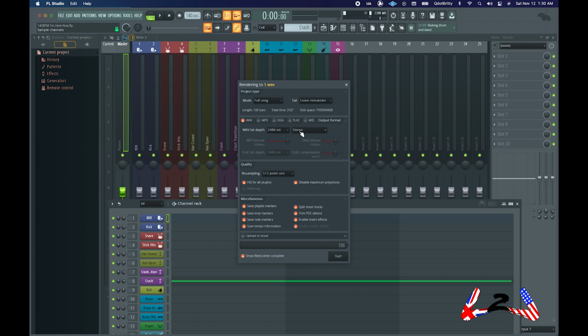Stereo. That's good. The quality, I'm going to put it to the highest quality. It goes from 2 all the way to 512. I'm going to put it to 512. It's the highest quality. I want it to be high quality. That's why I put it in wave. I don't want it in MP3 to smush it together. I need it to be what it is so I can get the best mix out of it. Now, quality, like I said, 512. Disable maximum, yeah, leave that there.